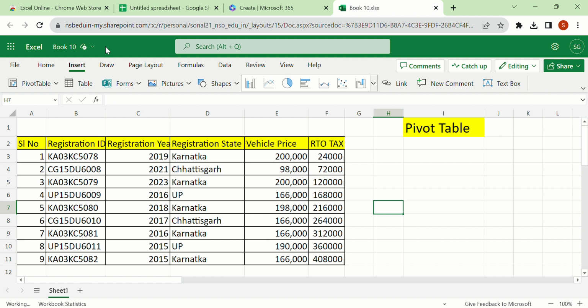Before creating a pivot table, we first need to understand what a pivot table is. A pivot table is basically used to quickly summarize a large amount of data and analyze the data. Here you can see I have this data set.